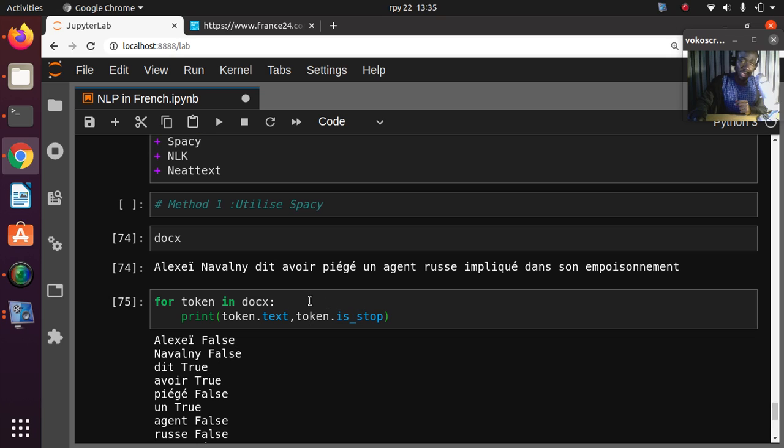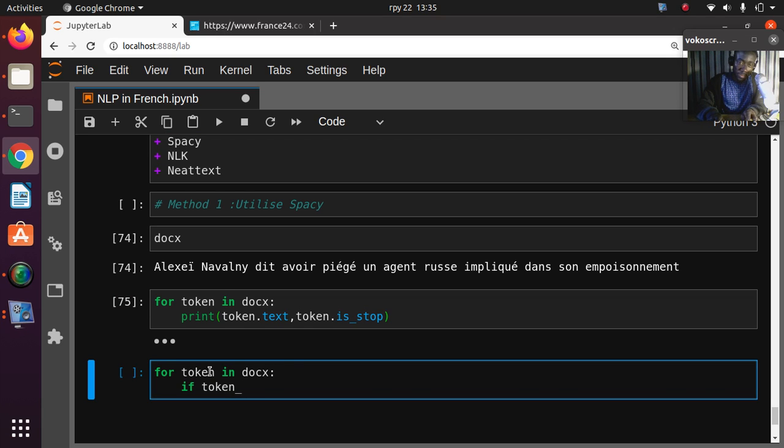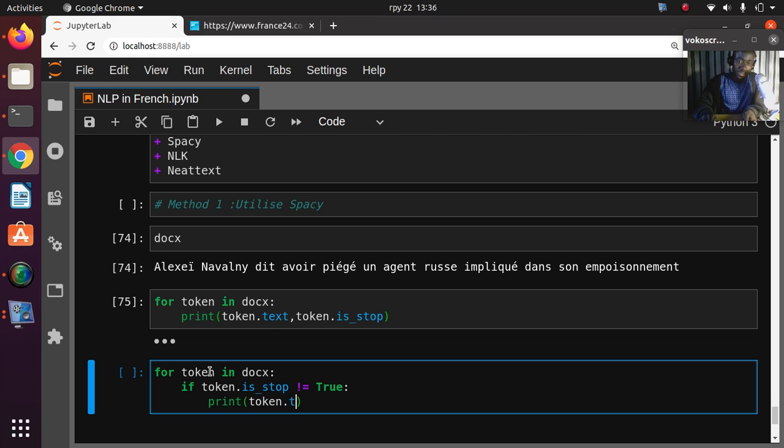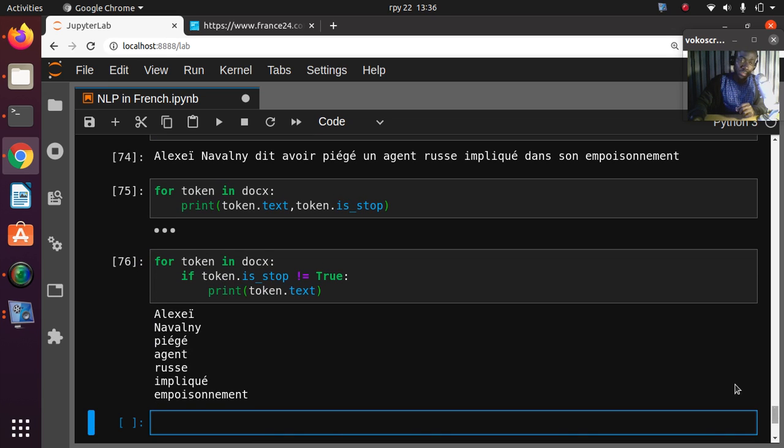I can also use the same idea and say that if the word is a stop word, then eliminate it, otherwise bring it out. So for token in docs, if token.is_stop is not equal to true, then I want you to print the remaining token. So this is going to only print tokens that are not stop words. These are all the tokens that are not stop words. Very simple. You can also convert this into a list comprehension. That is method 1 using Spacy.